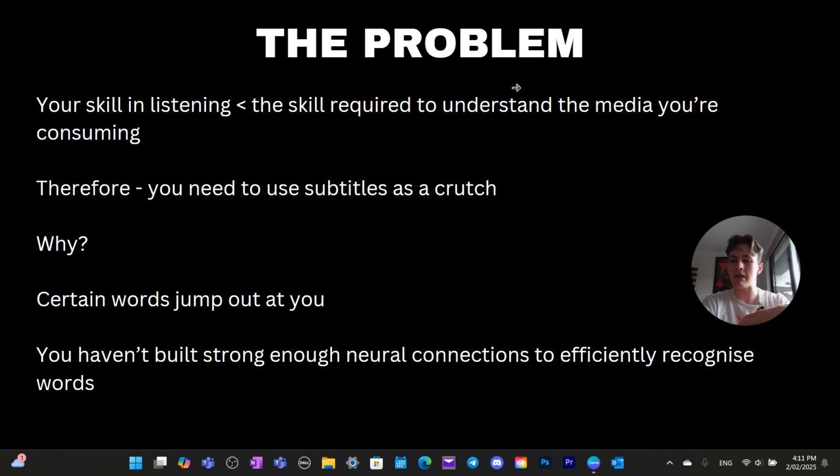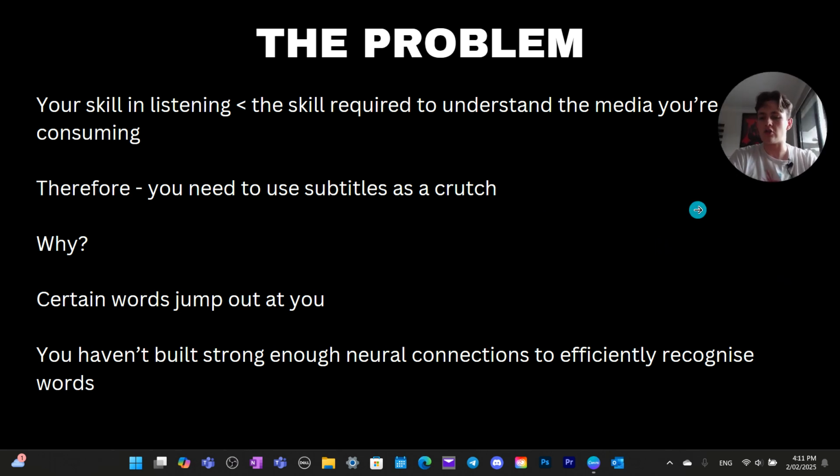So what you need to do in the meantime is you're basically using subtitles as a crutch. If you think about someone with a crutch, they can't walk properly, obviously. So what they're doing is they're using something to actually help them walk. That's kind of like you with language learning. So now that we understand what's going on, I'm going to actually talk about how you can improve.